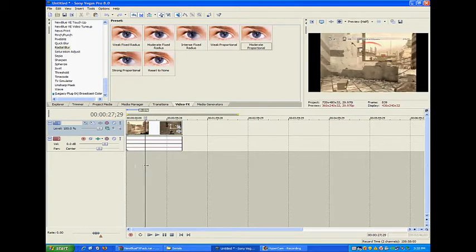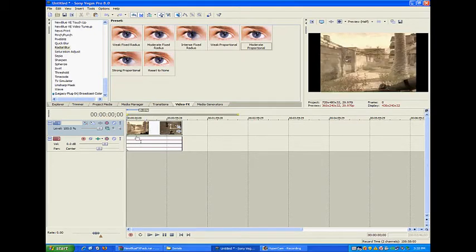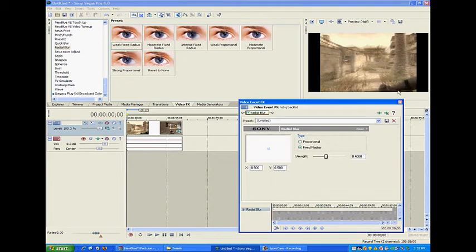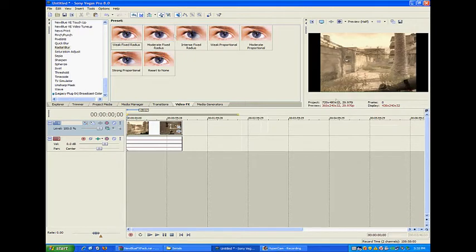So anyways, what you want to do is get your clip and go to video effects, then go down towards the bottom and you'll see radial blur. Any of these are fine. I like either these two or the moderate proportional. You can see what it does. It just blurs it out a little bit. That's the weak fixed one.